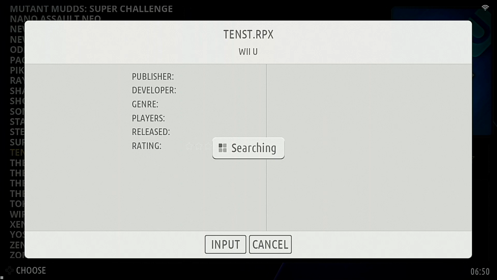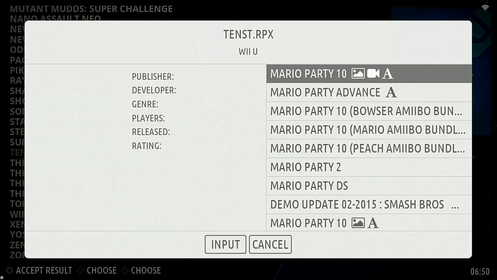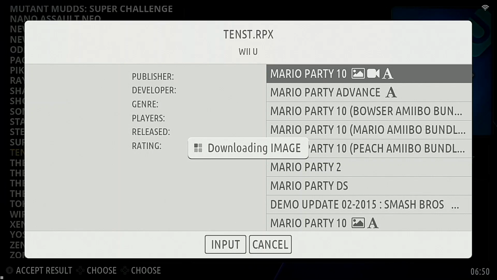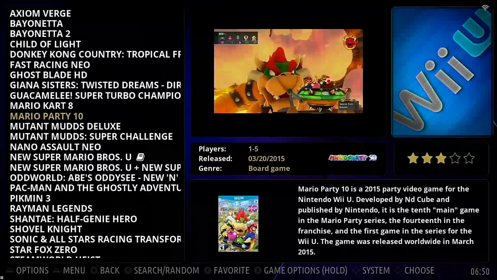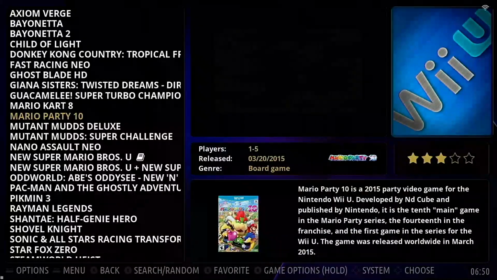One thing I've noticed about these higher up systems, the Wii U, the Wii, PlayStation 2, Xbox, PlayStation 3, even some of the GameCube ones, they don't always scrape. Sometimes you got to do it the old-fashioned way. So here we are. We got lucky on this one. Mario Party 10. I found it. So I just hit A. And it's going to put this stuff in there. There we go. Okay. Now you can launch it.